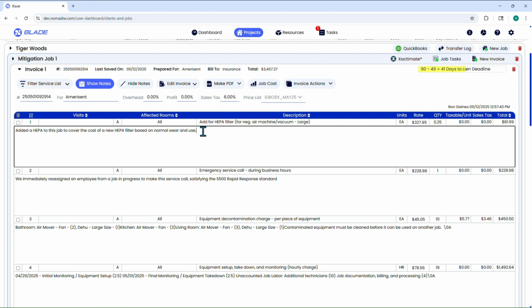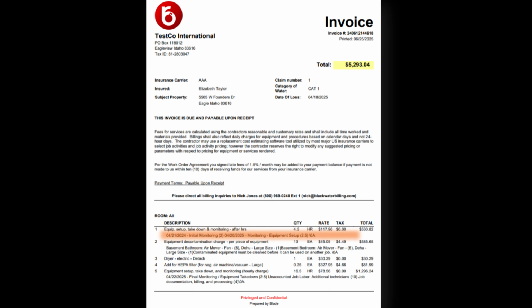Manually add or edit line item notes. Xactimate refers to these notes as F9 notes. These line item notes are automatically added to Xactimate estimates. They also appear on invoices printed by Blade.